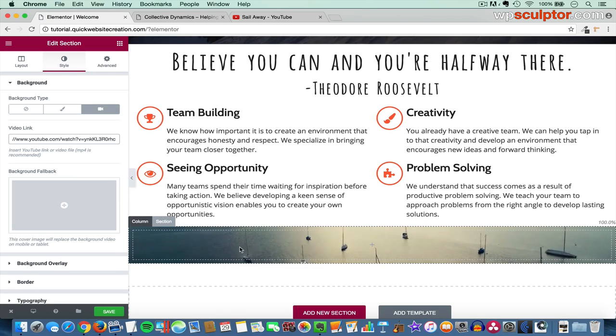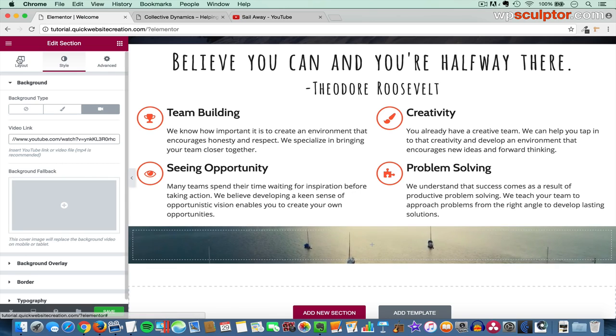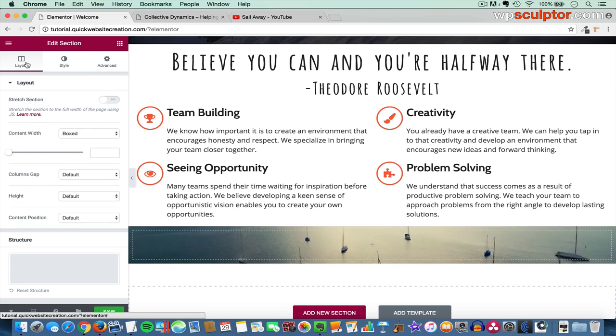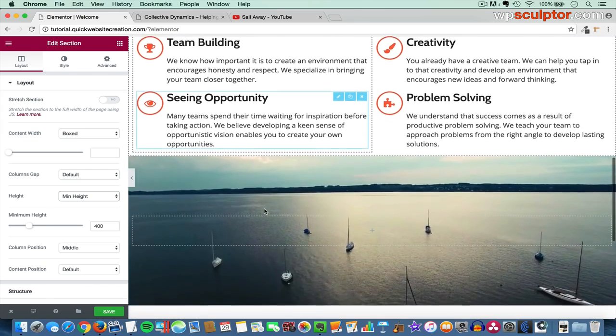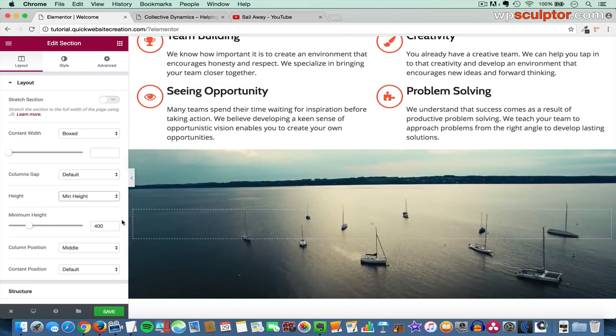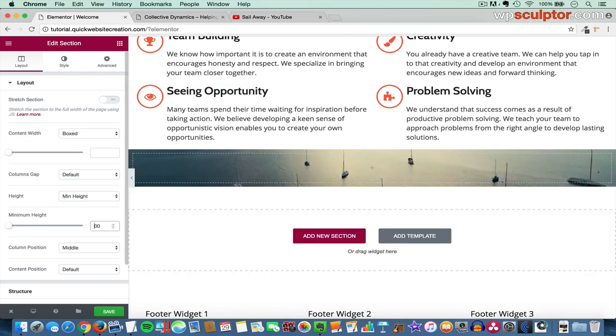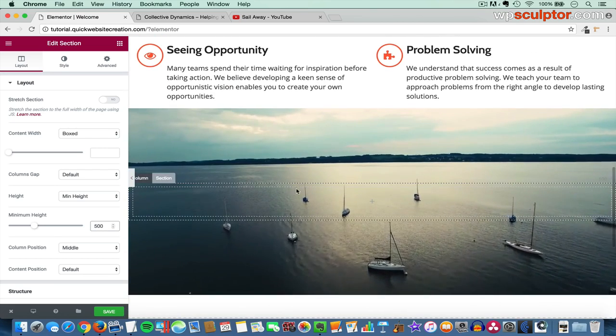Now that's going to add your video background, and just so you know, if you have a short video, that video is going to loop repeatedly on the front end of your site, so it'll just keep playing over and over again. So the next thing I want to do is switch to the Layout tab, and next to height, it's at default by default. We're going to change that to min height, and that's going to make it 400 pixels tall by default. You can see our section is much taller. I'm going to make it a little taller by changing this to 500 pixels, and you can see that there.